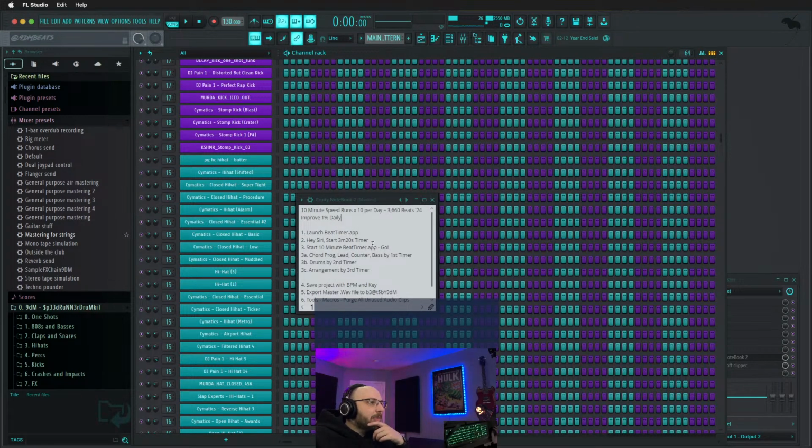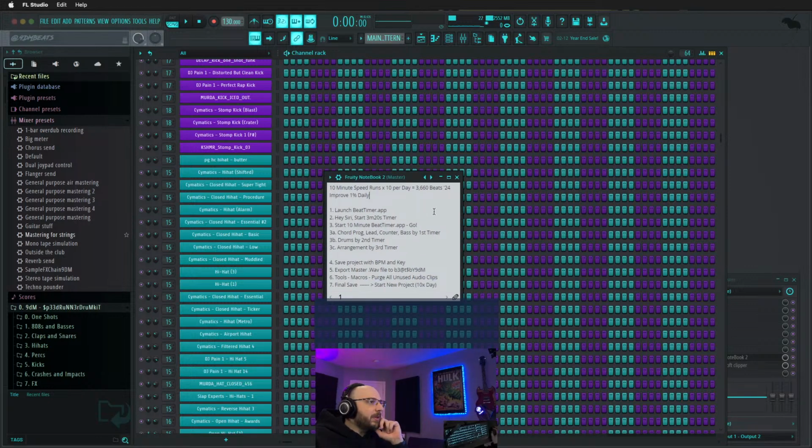So this is the template we've been using. I start everyone with a reminder of what I'm doing, so we have this little note in here telling us what we're going to do. We're going to try to do the 10-minute cookups 10 times a day. That would be 3,660 beats because it's a leap year. And then, yeah, just Atomic Habits, improve 1% daily. Sleepy Samurai, what up? So that'll load every time.